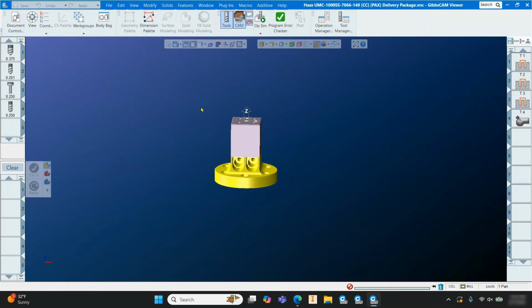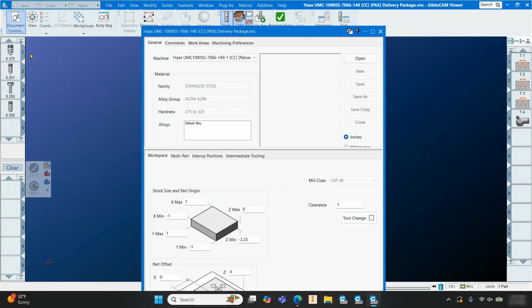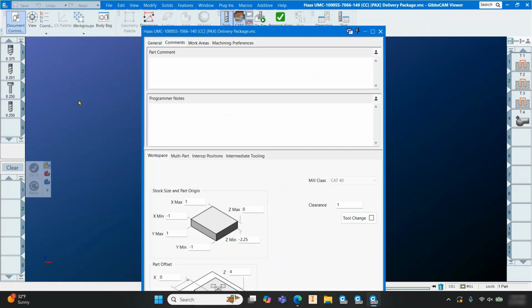Now, important programmer notes. When the programmer is creating this program in the environment of GibbsCAM, there is an area in the document control called comments, where we have part comments that get posted in the program, but we have programmer notes that were intended to convey information to other persons on the team, such as, which fixture are we going to use? Fixture number 2, 3, 4, 5, 6, 7.